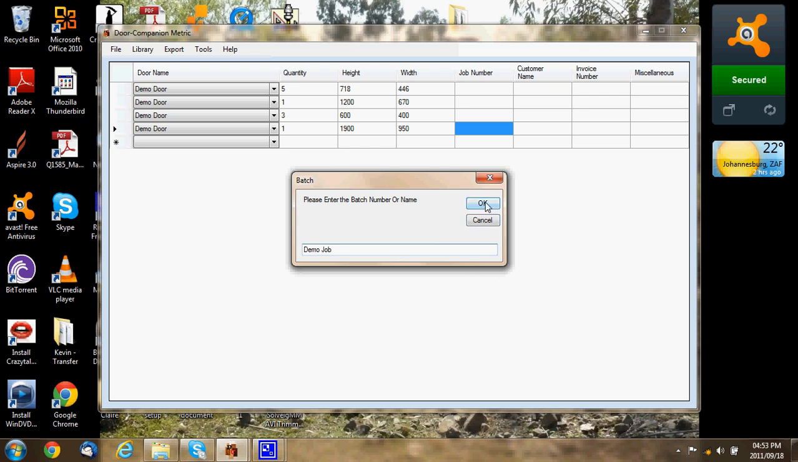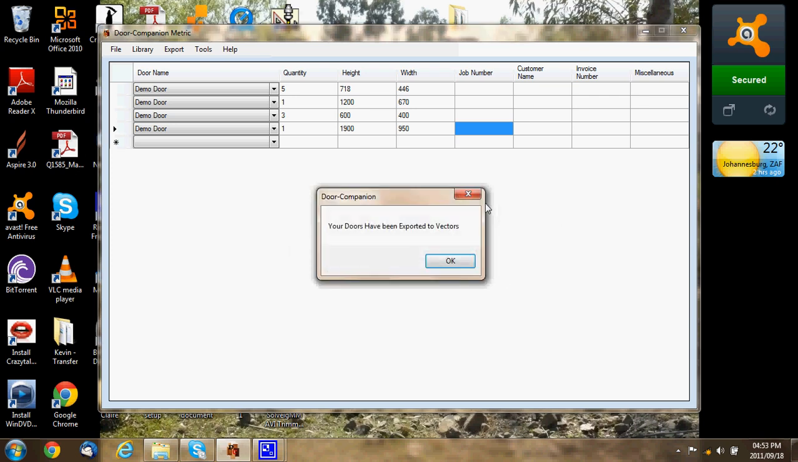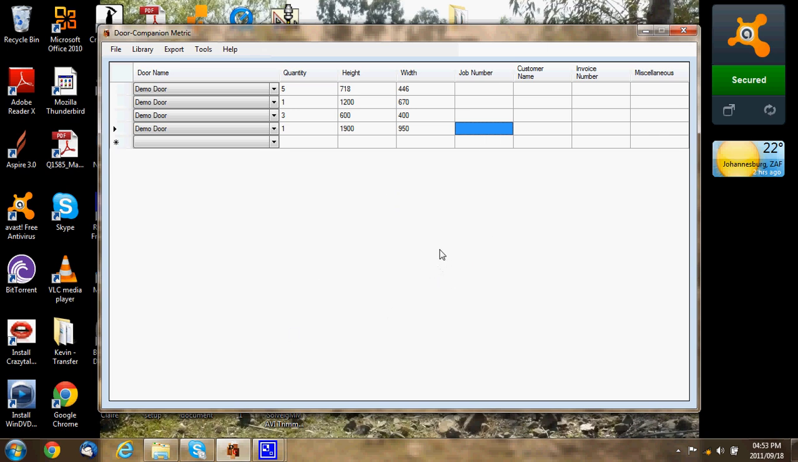Once done, simply press OK, and you will get a confirmation that your doors have been exported to vectors. From this point, you can simply load those into your CAM software, add the toolpaths as you desire, and begin to machine.